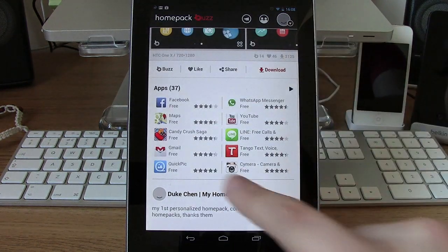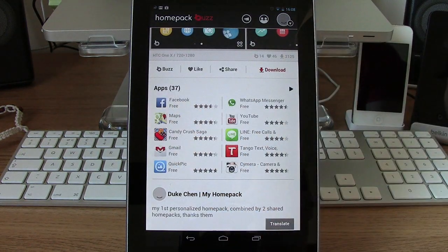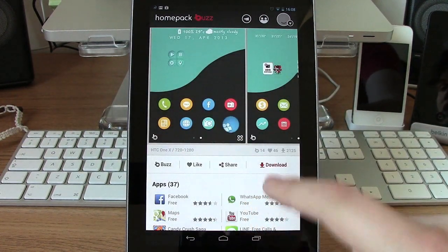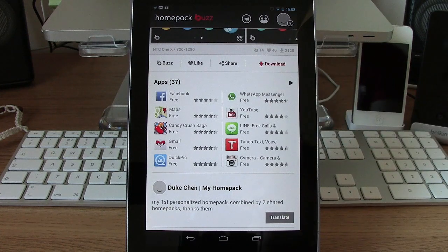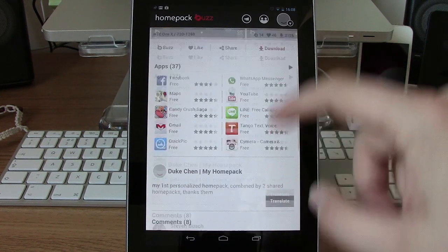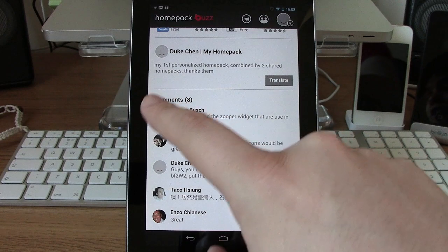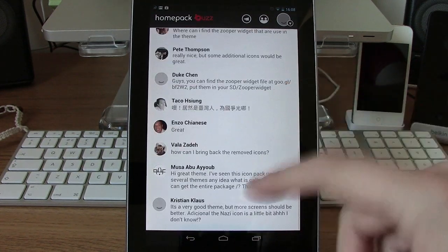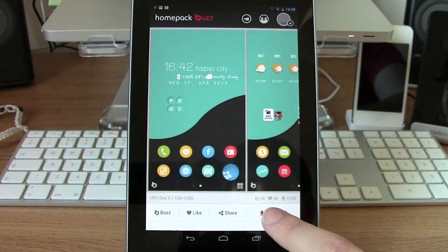Now if you go down, it's going to give you some applications that it thinks you may want to download to use with this theme, because obviously a lot of the themes are going to come with some preloaded icons, and some of the applications you may not have on your phone and it thinks you may want to have them on there, basically. And down the bottom then it's got some comments in terms of people that like it, don't like it, what they think can be improved, etc. So what I'm going to do then, I'm just going to click on download.